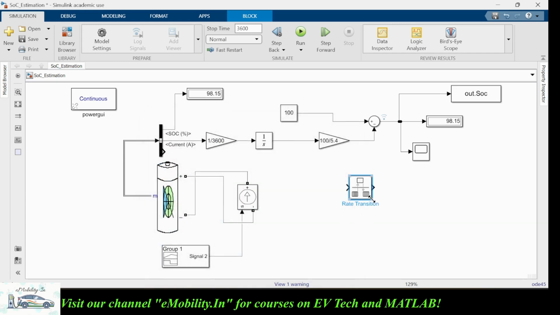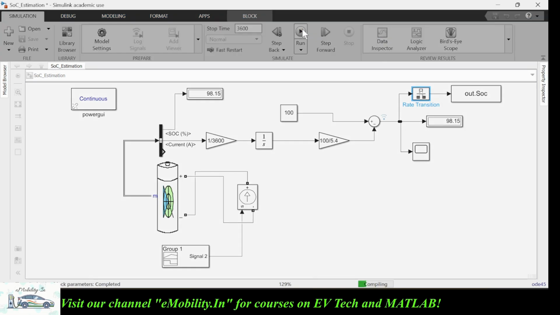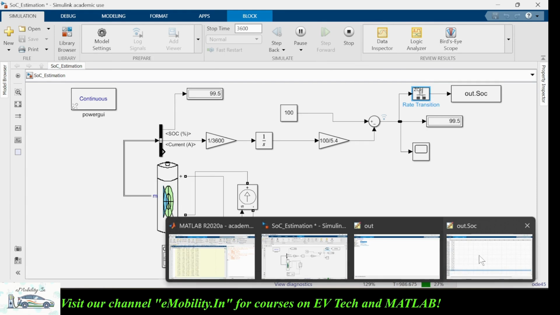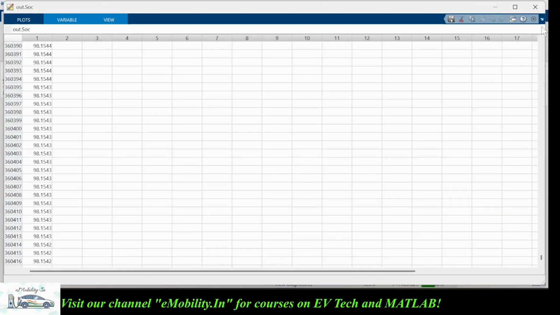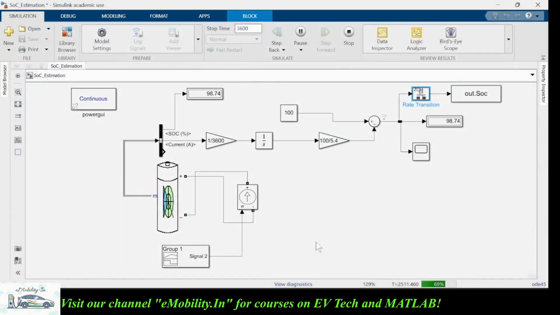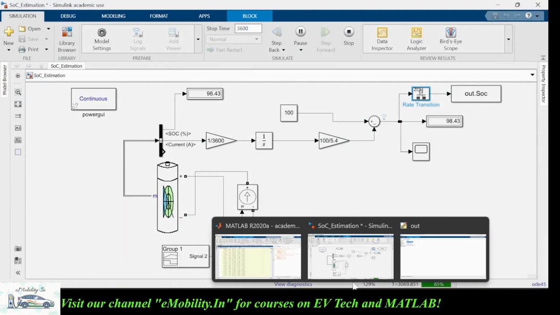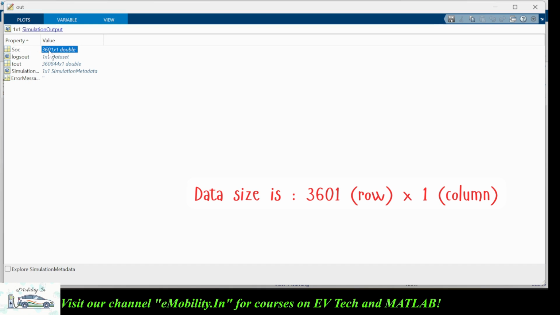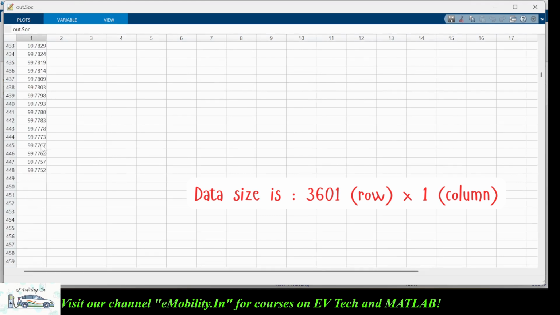I will put it here. So I have put it here, and now I will run this program again. Now you will see that the number of data reduces to 3600, which is being updated now. Let's go to the out window again, and it will update. You can see it is 3601. The 01 depicts the 0 second data. So now I have this data.